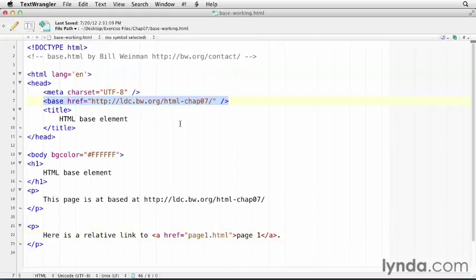So what the base tag does is it gives the document someplace else to base its relative URLs from. So when the browser sees this relative URL, instead of saying, well, where is my document and let me build the URL based on that, it's going to build it based on this location instead. And this location is on a different server in a different state.